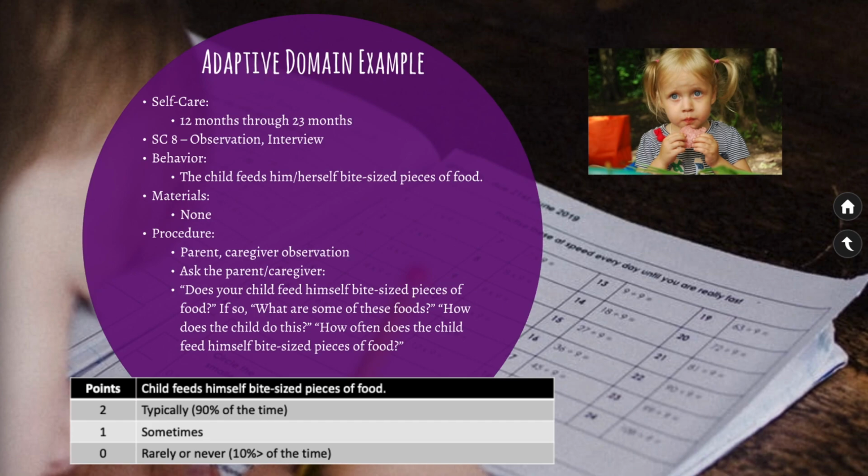You will score the assessment as follows. If the child feeds himself bite-sized pieces of food typically, which is 90% of the time, then the score will be 2 points. If it is sometimes, 1 point. If it's rarely or never, which means less than 10% of the time, it's 0 points.